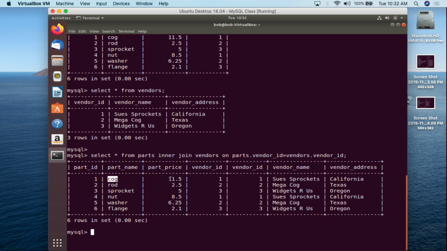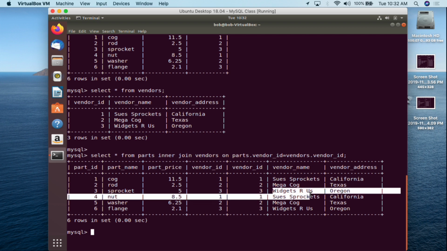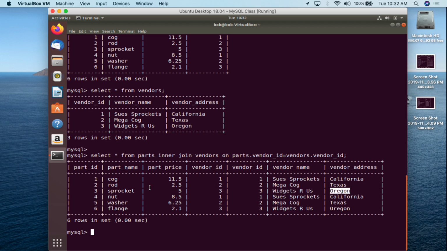So, cog, part price of $11.50. Again, we got this vendor ID, so this is what joins the two together. So we know the cog's vendor's name is Sue's Sprockets, and the vendor's address is California. The sprocket for $5 is joined based off of that vendor ID. That's provided by Widgets R Us out of Oregon. Again, the washer is $6.25, joined off the vendor ID. That is being provided by the Mega Cog out of Texas, right? And so that's how you're able to combine those two together.